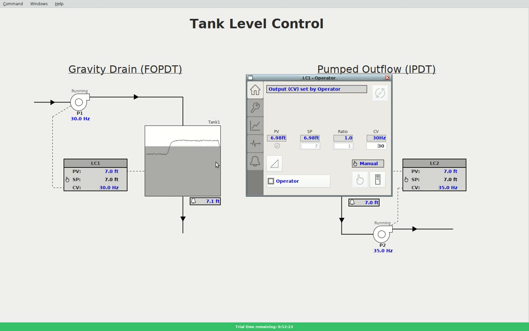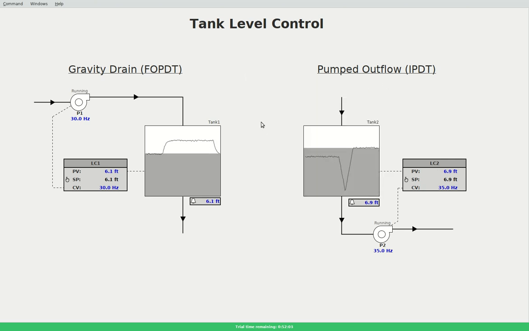But as level drops, so will the pressure at the bottom of the tank. So outflow is also going to begin to decrease until a new equilibrium is reached and level steadies out. And it looks like it's going to steady out around 6 feet. That is not the case with an integrating process. With an integrating process, the outflow is completely independent of tank level.